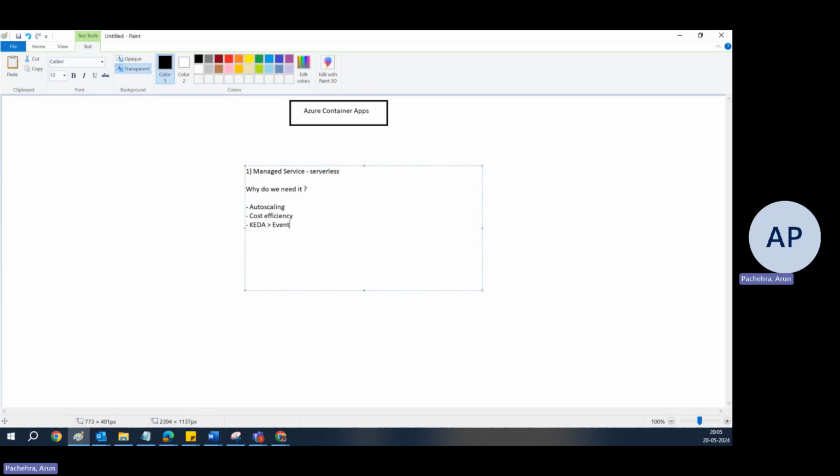So it is event-based action, such as messages in a queue or HTTP requests or custom defined metrics. Or, if you like, for an example, let's imagine you have an application that processes messages from an Azure Service Bus queue. When the number of messages in the queue increases, you want your application to scale out to handle the load.